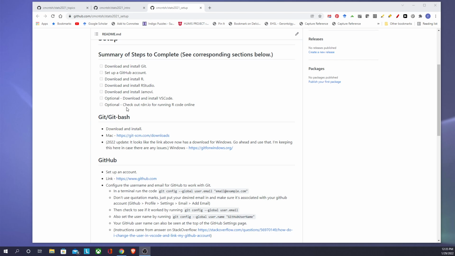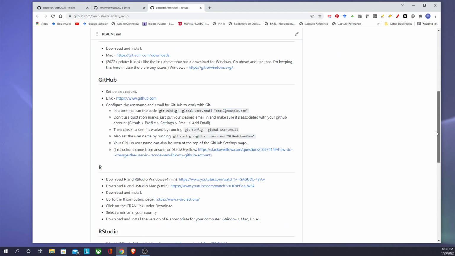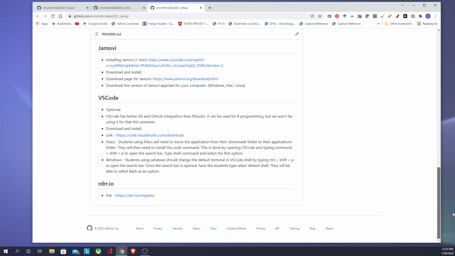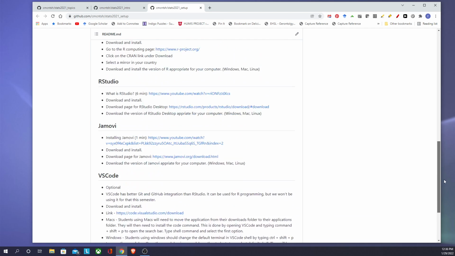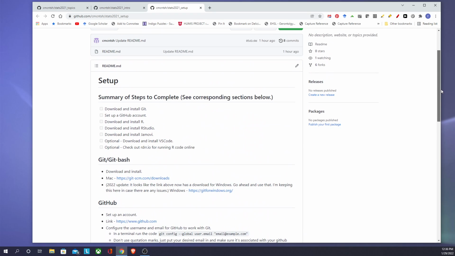I also included a link to this site, rdrr.io, where you can try out running some R code online if you want to. We're not going to use it in this class, but it's a place where you can try out some R code and not have something installed on your computer.